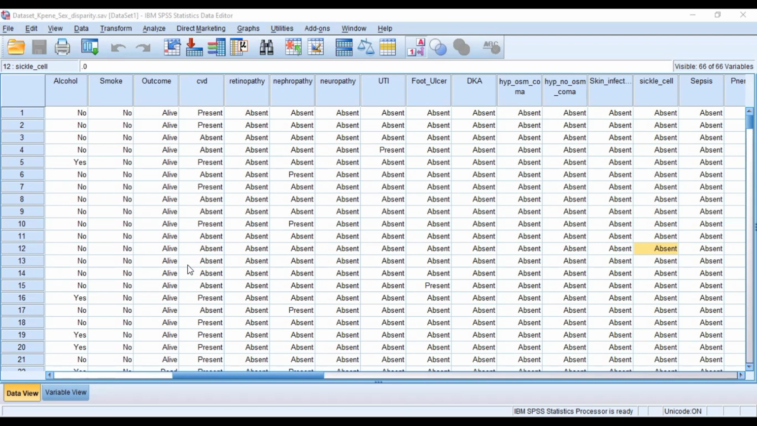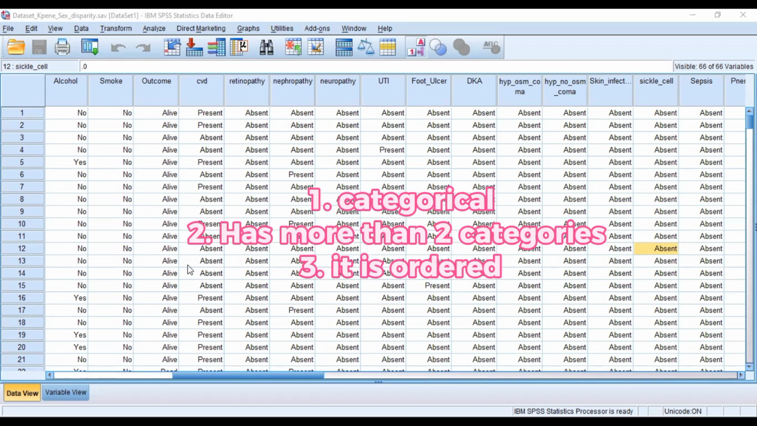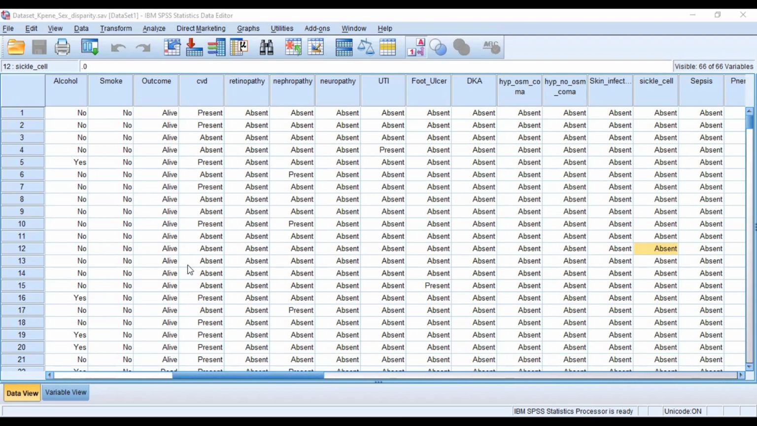Now, first of all, we employ the ordinal logistic regression analysis when we realize that our dependent variable or our outcome variable of interest is, one, categorical, two, it has more than two categories, and three, the categories have a level of order in it. And so if you realize that your data set or your outcome variable or dependent variable meets these three criteria, then you want to run an ordinal logistic regression analysis.